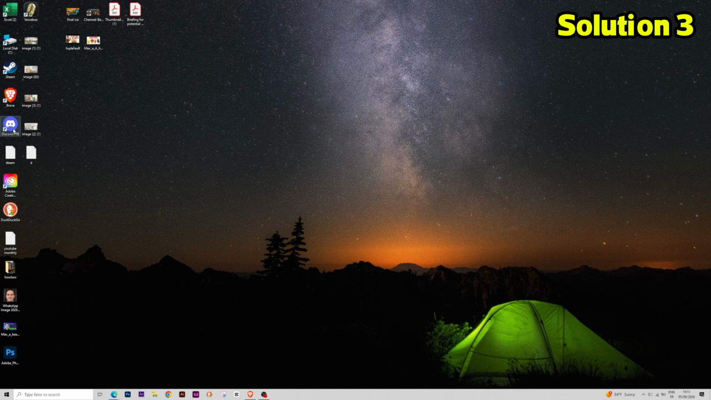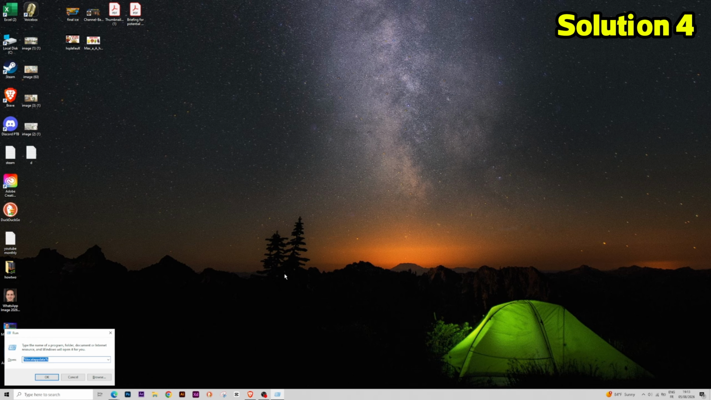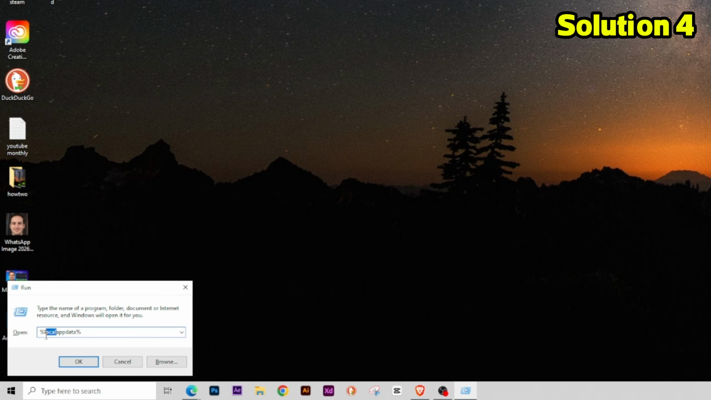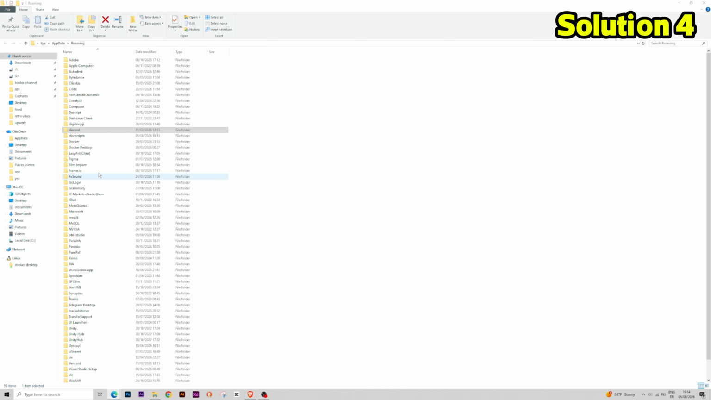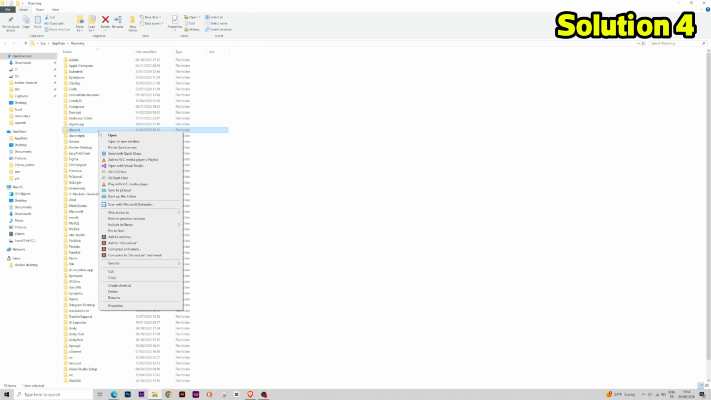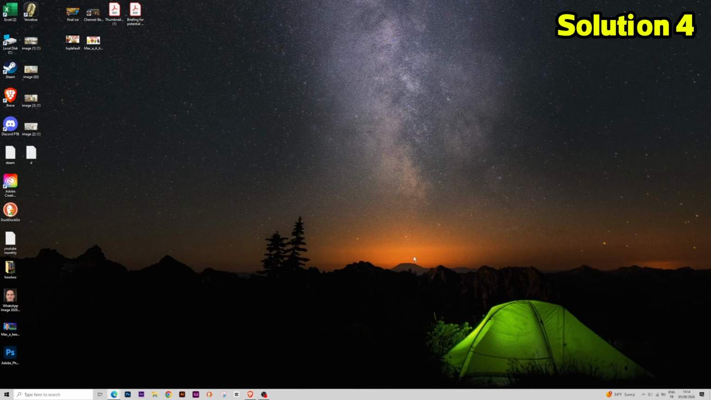If the issue persists, we need to clear the broken temporary files. Press the Windows key and R at the same time to open the Run box. Type %appdata% and hit Enter. Find the folder named Discord, right-click on it and delete it. This will not delete your account, it only clears cache. Now open Discord again to see if it works.